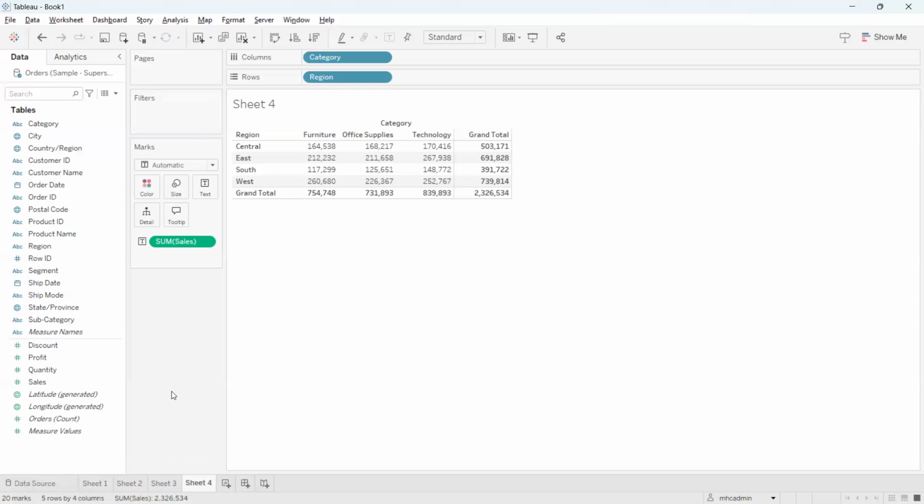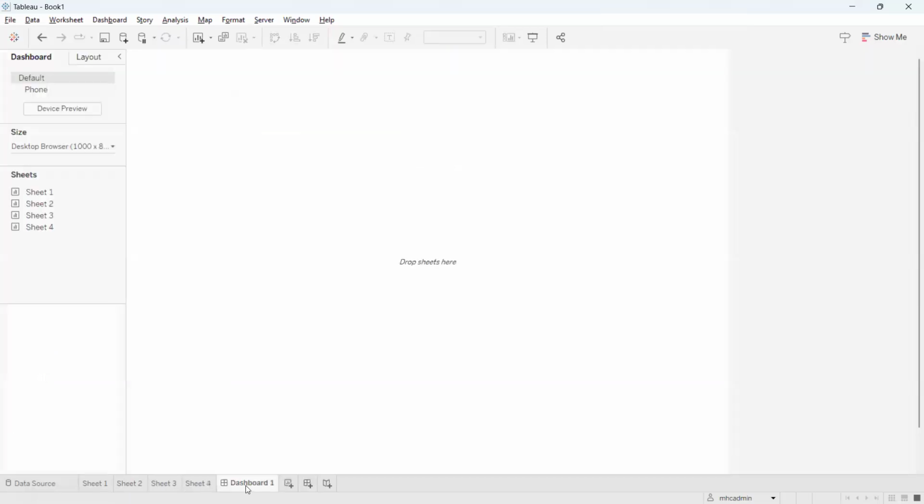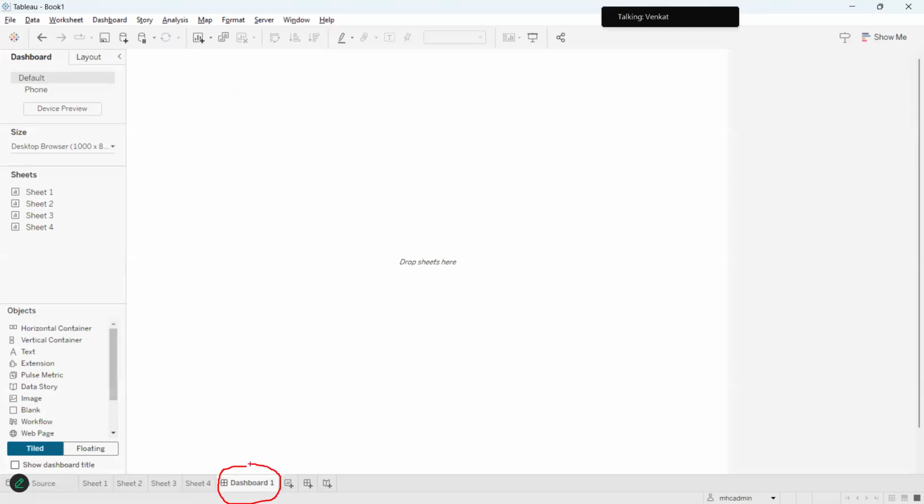That is called a dashboard. Simply click on the second symbol. This second symbol will generate a dashboard here. For dashboards, I can see this symbol. For sheets, I don't see that symbol. When Tableau generates the dashboard, on the left side, I can see some options: Dashboard, Layout. If you want to design the dashboard for a phone, you can simply click on the phone button.